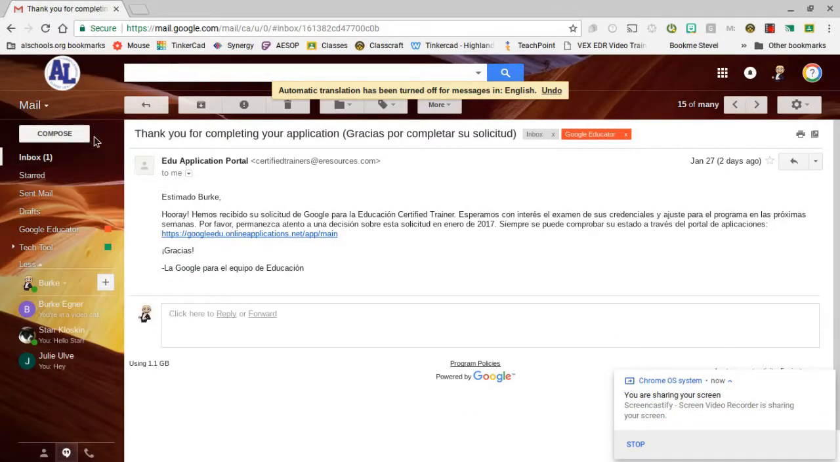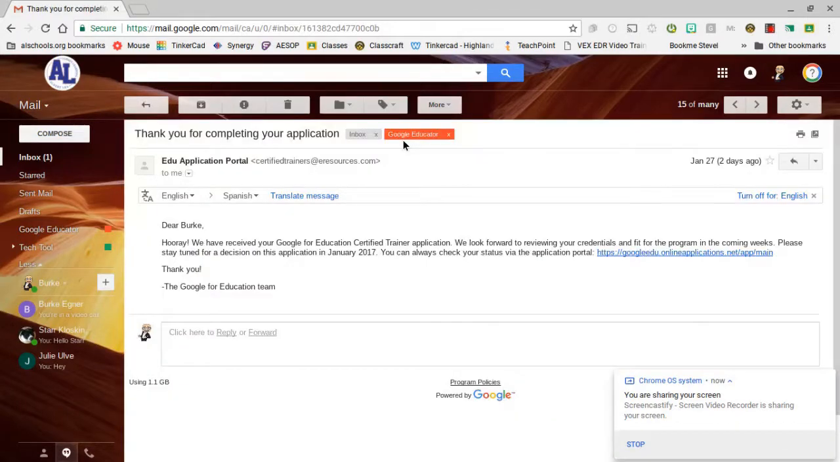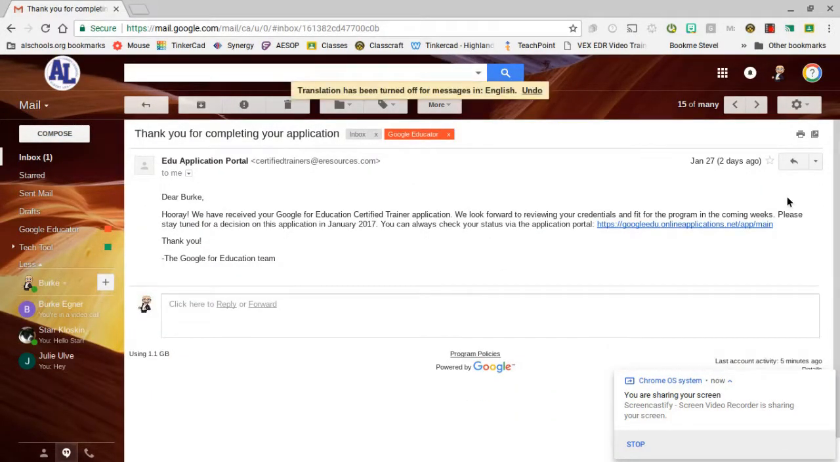So I've got that back here, and it should be in my turn off for English. So I want to turn this off for English. There it is. So now I've turned off my translate features.